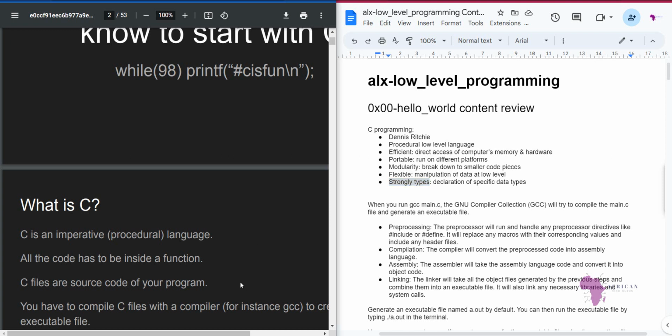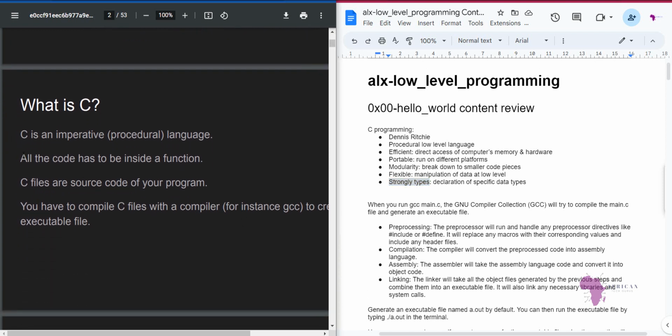I hope you got that. So the other thing that they also say here is all the code has to be inside a function, and we will see that later. So the very first thing that we need to understand is each and every C program must have a main function, and the main function is always where each and every C program will start. So if your code or your program doesn't have a main function, it will not run. It needs to be there.